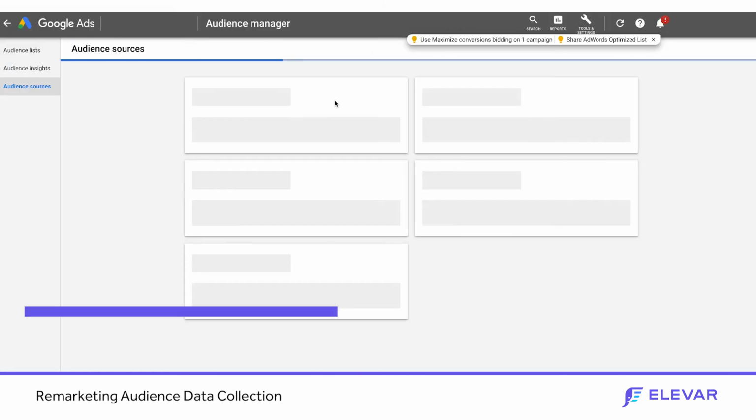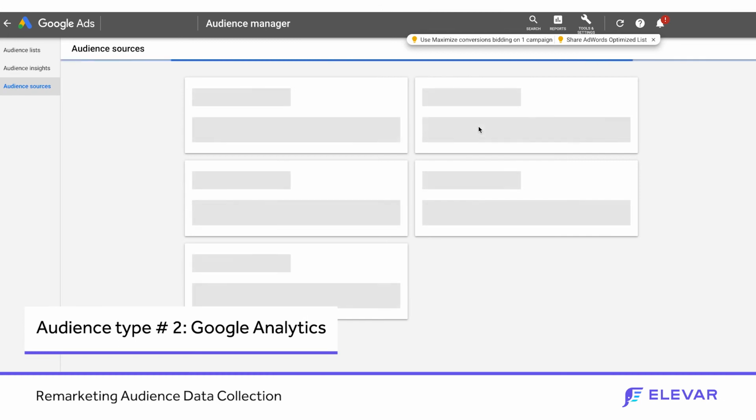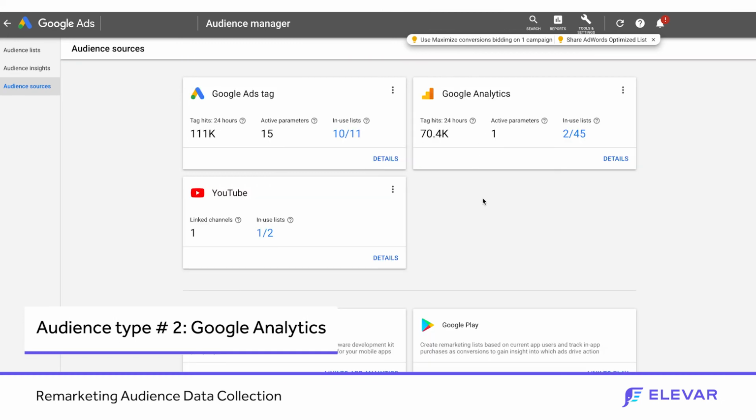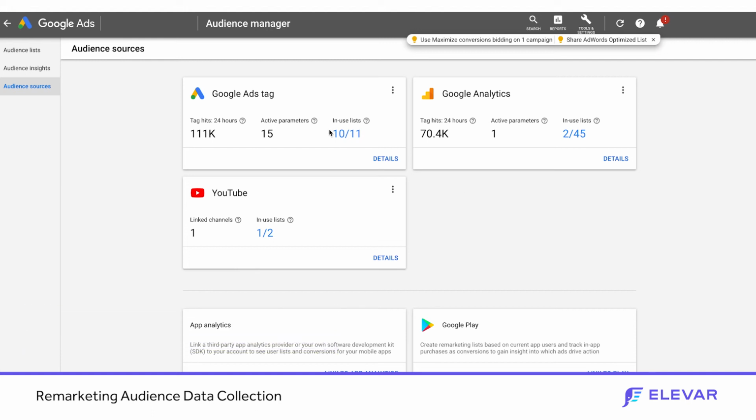Going back to our audience sources, audience source number 2 is Google Analytics. Generally, the data that you might be sending with Google Analytics can be very similar or the same that's being sent with AdWords. The first obvious one is going to be your tag hits. This is by linking. Once you link your AdWords and your Google Analytics account together, then the tag hits will be available just like you see here inside of AdWords that you can then pull into different customer lists and apply that to your campaigns.